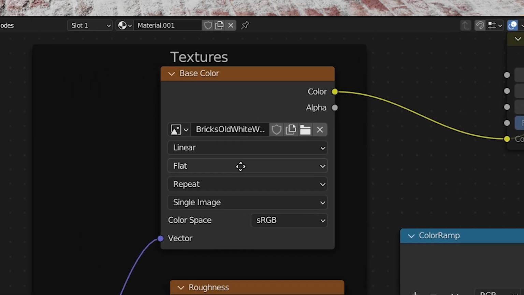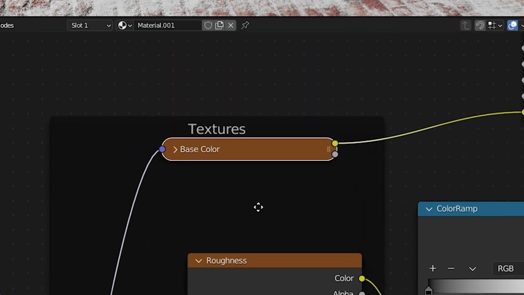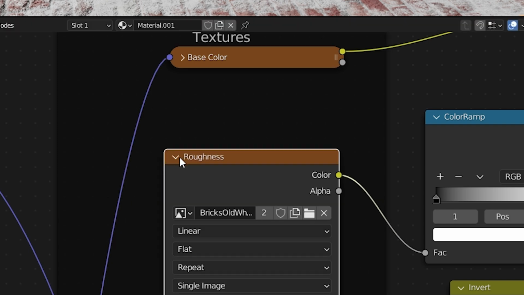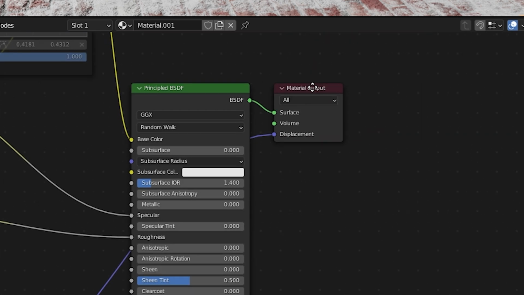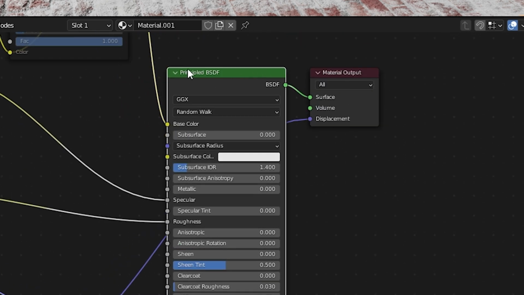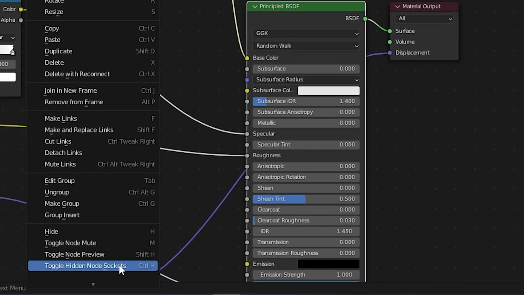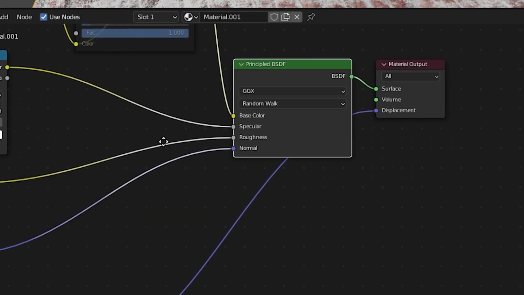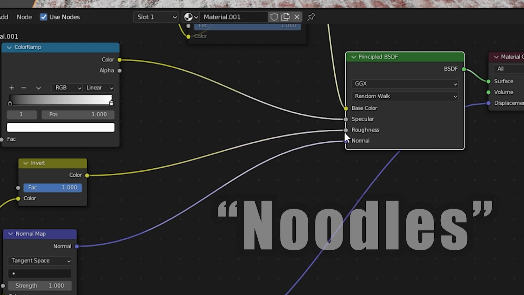If you want these nodes to take up less space, you can click this expand arrow at the top left of the node to collapse it down to just this. It removes clutter, but you can quickly expand it back out when you need it. When you have a big node like the principled BSDF, but you're not using all of the sockets, you can select the node and go to Node, Toggle Hidden Node Sockets, or you can press Ctrl-H, and it hides the sockets you're not using.